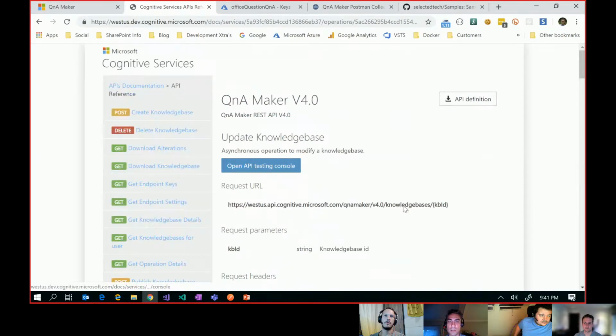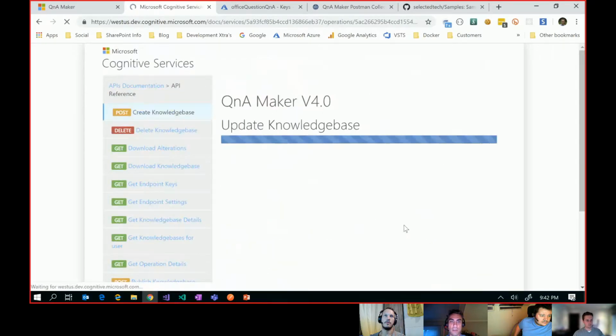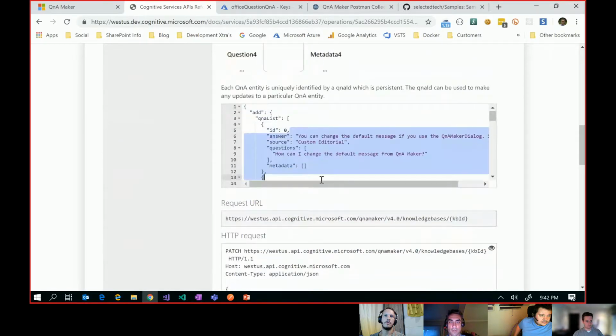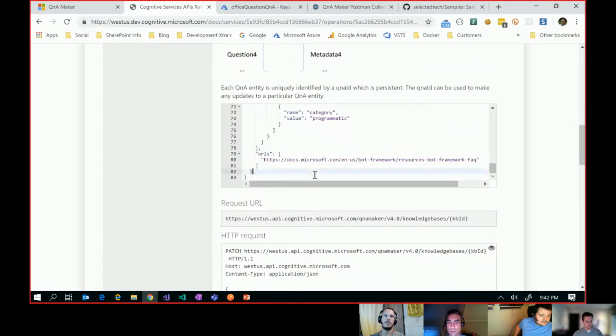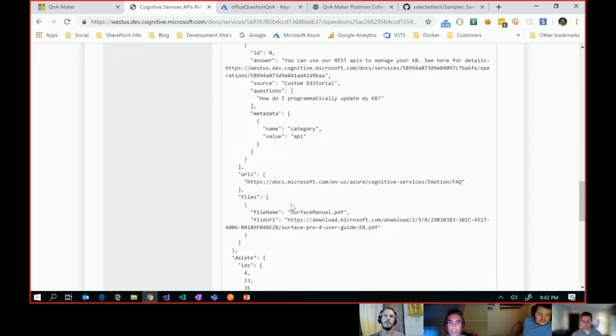Now, of course, we can do this with the testing console, but that will probably be a lot to fill in. Open testing console, there we go. So really fill this in, and then of course we have a lot of JSON that we have to fill in. Yeah, it makes life a little bit difficult, doing everything like this.